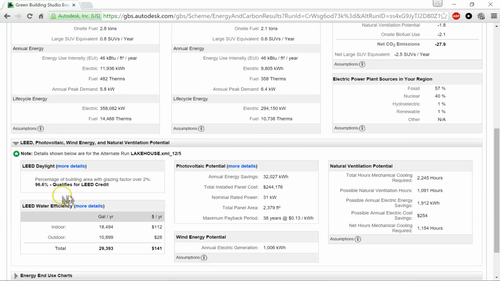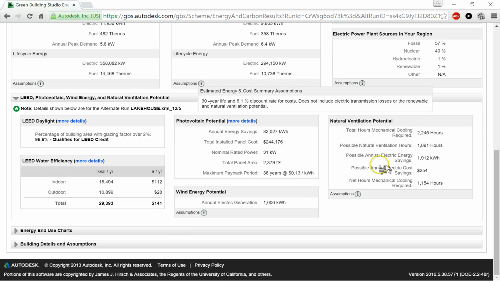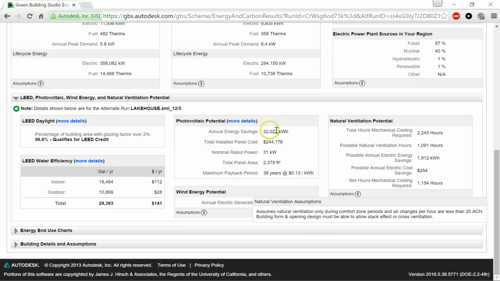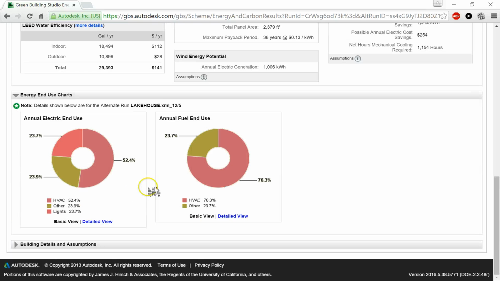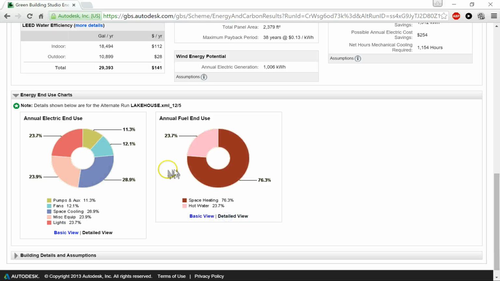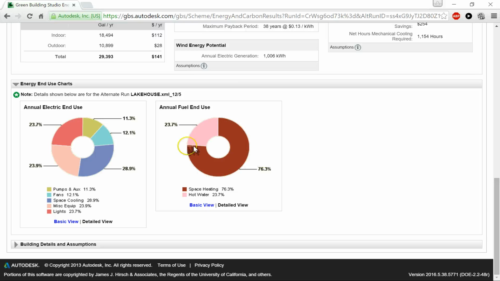So you can open up all these items. These are all assumptions for how much energy you could possibly generate with all of the non-glass portions of your building. And these are all charts based on the assumptions of your HVAC units. So if I click detail view, it normally shows more. So showing what it's assuming you're using your fuel for hot water and heating, and it's showing how you're using your electricity, cooling, equipment, lights, fans, pumps, and building details and assumptions.